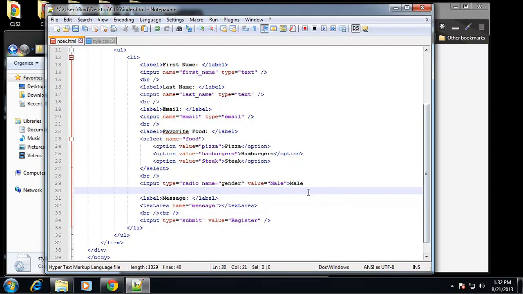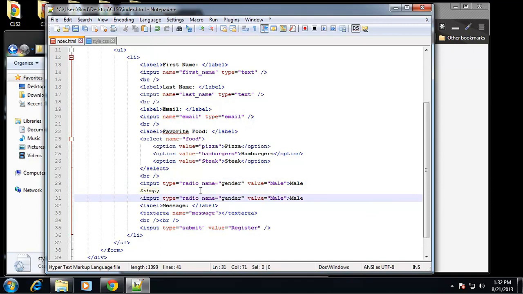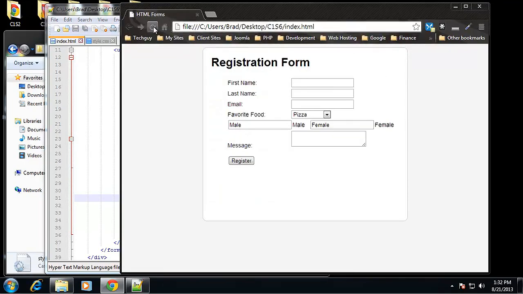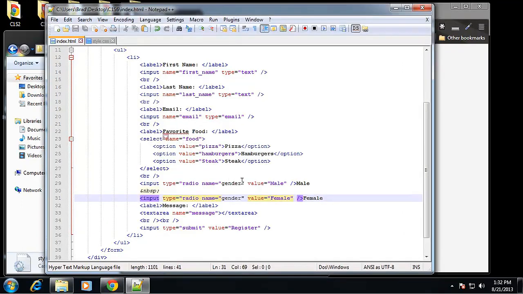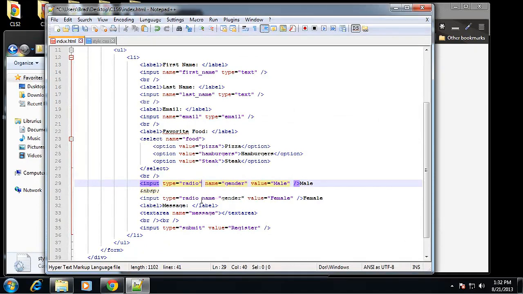Actually we don't want a line break, we want them next to each other. So we can use NBSP semicolon, which is just a space, and then we'll do the same thing. Grab this and we'll put female. Okay, so if we reload that, whoop, not sure what happened there. Oh, male, female. Oh, I forgot the quote here for radio.